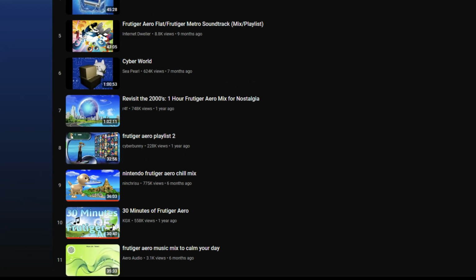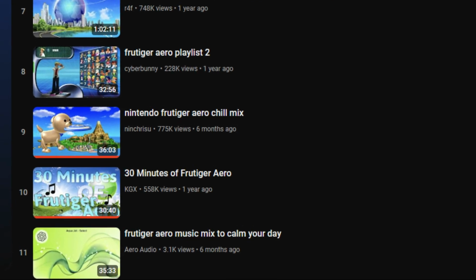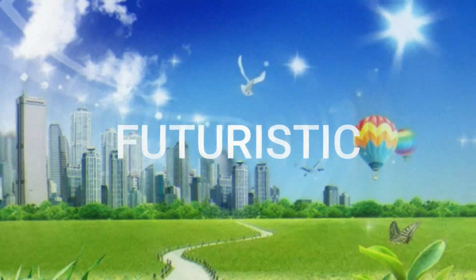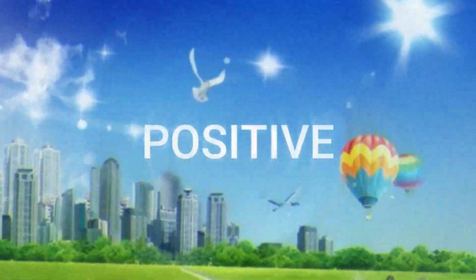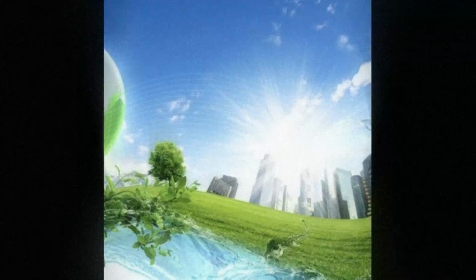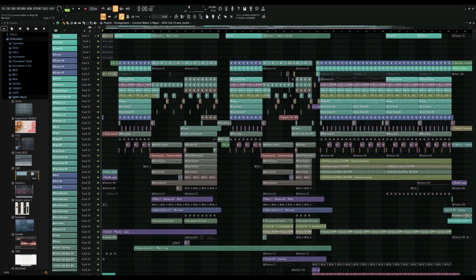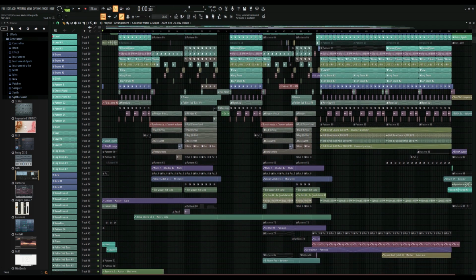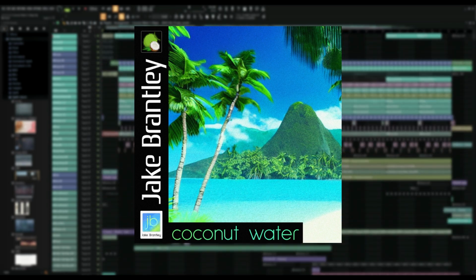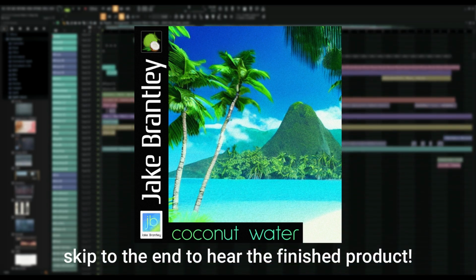You see, the main qualities these songs have is that they're nostalgic, futuristic at the same time, and they're generally positive. Now those can be extremely vague descriptions, which is why I'm going to go into more detail on how you can achieve this super nostalgic sound, starting with nostalgia. So to show you how to make your own Frutiger Aero music, I'm going to use my own song, Coconut Water, as an example. If you want to hear the full song, you can skip to the end.